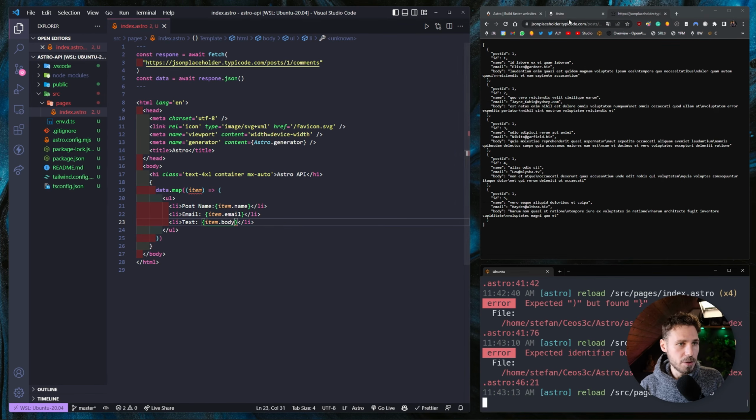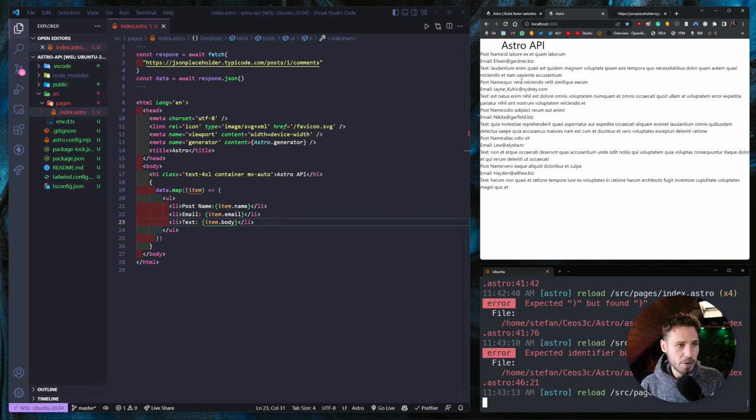Okay, now if we look at that again, we can see all of that data here. Of course, it's not formatted, but the data is here. So we can see the post name, we can see the email address from whoever posted that, and then we can see the text. And this is of course a couple of posts here.